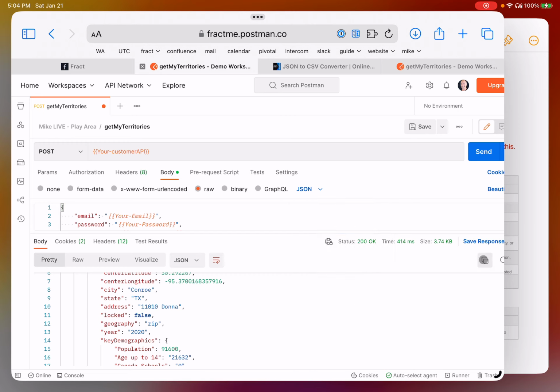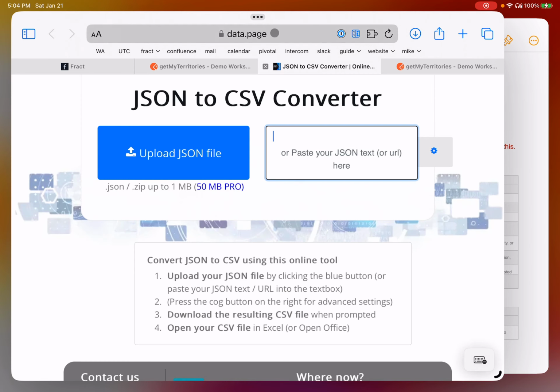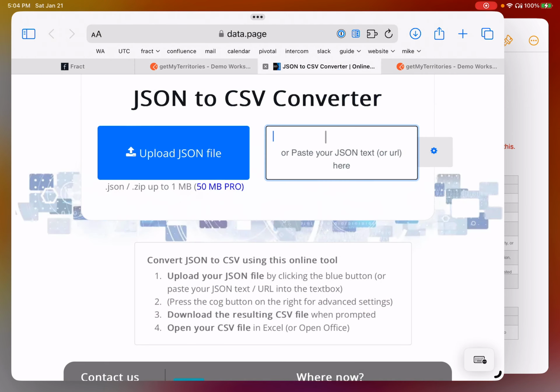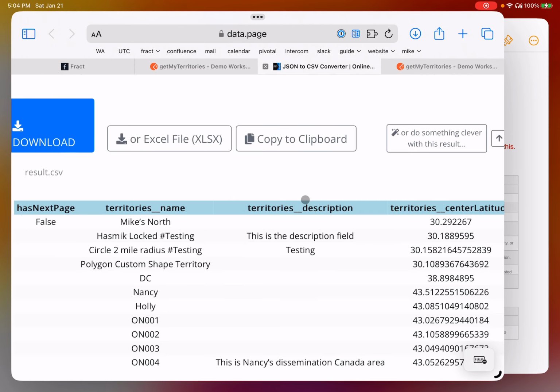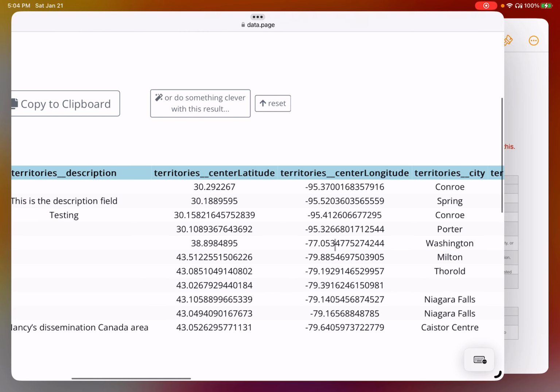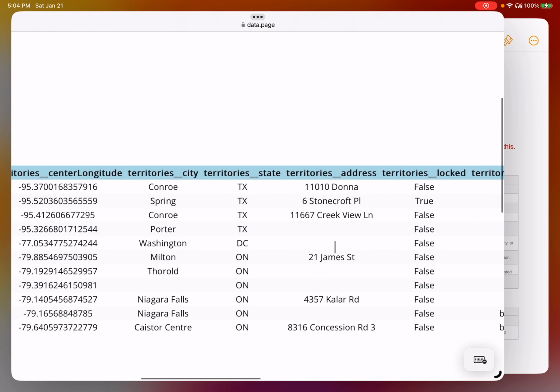If you take this and you just hit copy, it'll copy to clipboard, and you go to this cool little thing called data.page.json.csv, and they have a bunch of conversions. Watch this. It's really cool. Just paste it in there, and instantaneously it puts it into a table format. So now you can export it to Excel. Really awesome if you want to move things around, or get a quick summary of something.